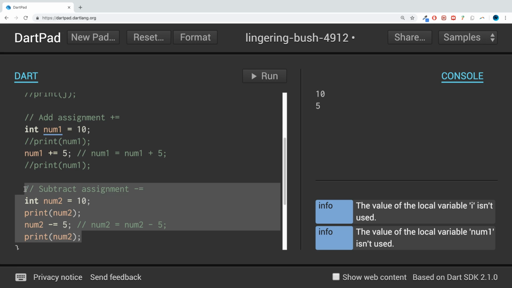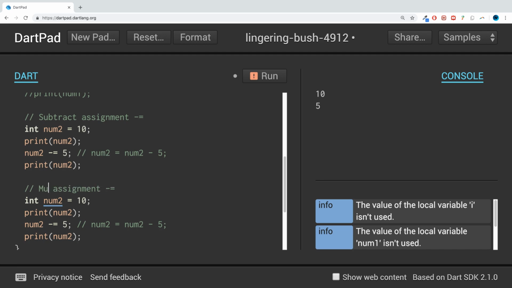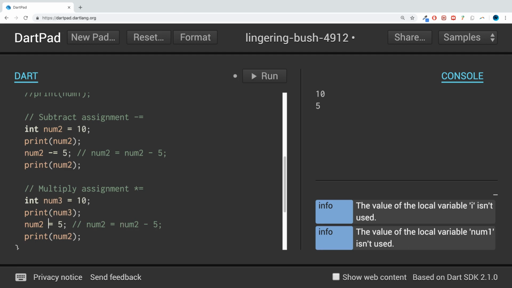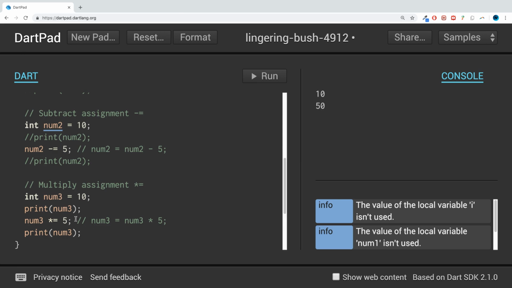The next one, if you haven't already guessed, is the multiply assignment. This is asterisk equals, with num3. Let me just fix up this comment, and this will be going on the GitHub page. And if I was to comment this one out and run it, we'll get 10 and then we'll get 50. So it just multiplies whatever the current value is.